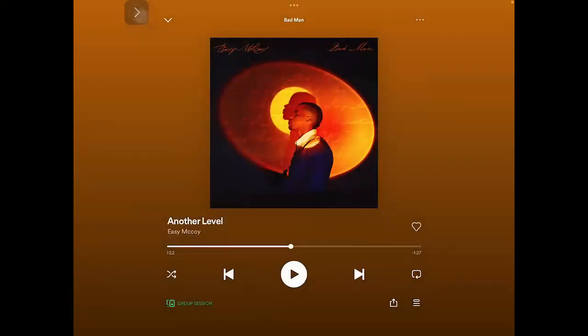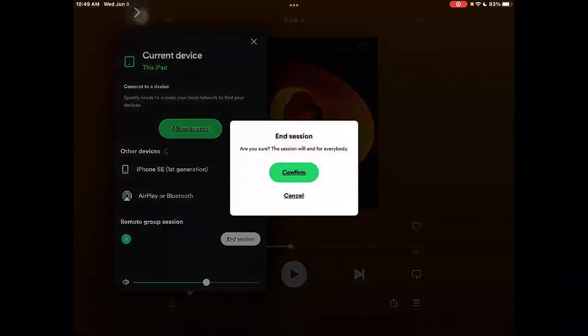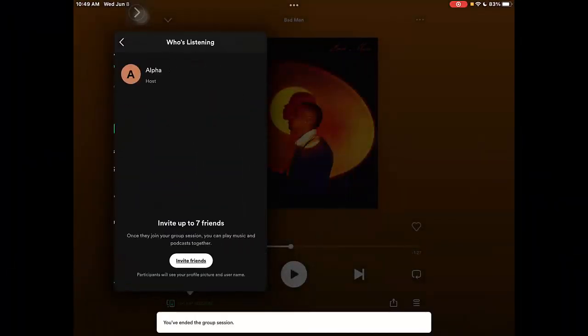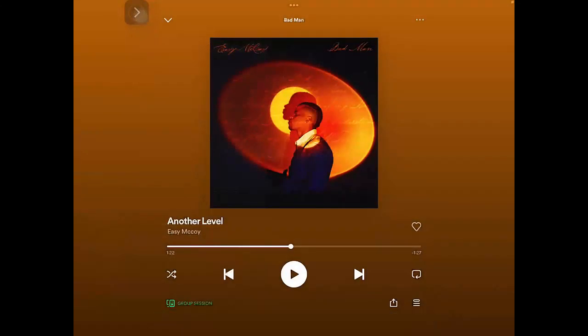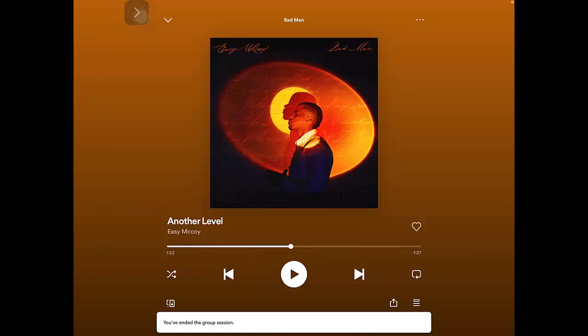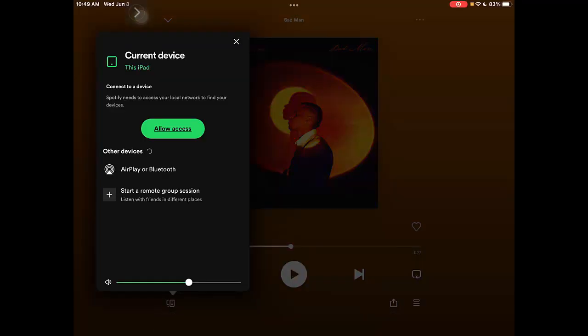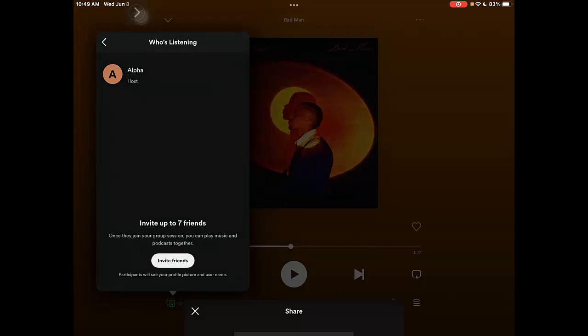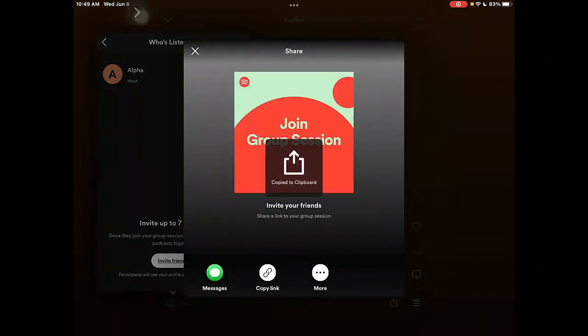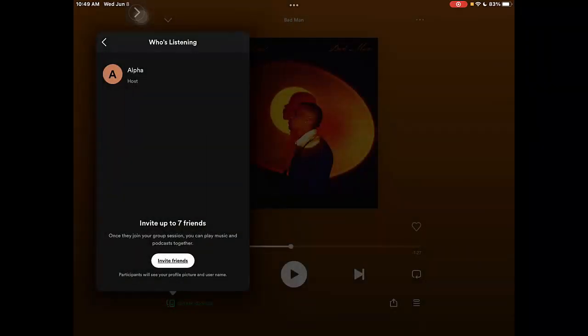And now all you need to do is to invite your friends. Okay guys, so start a group session and now invite your friend, copy link, and now you need to send the link to your friend. It's inviting up to 7 friends. Once they join your group session, you can play music and podcast together.